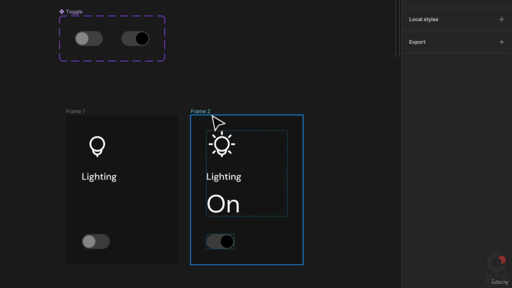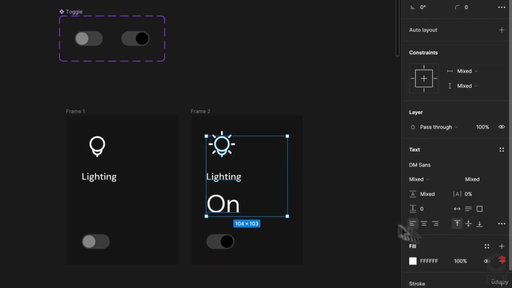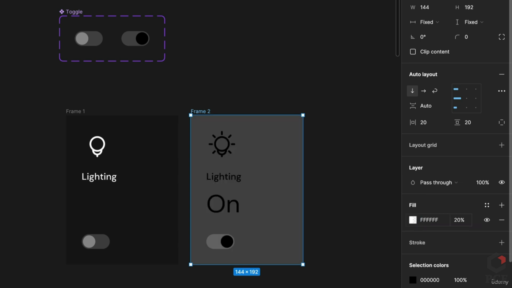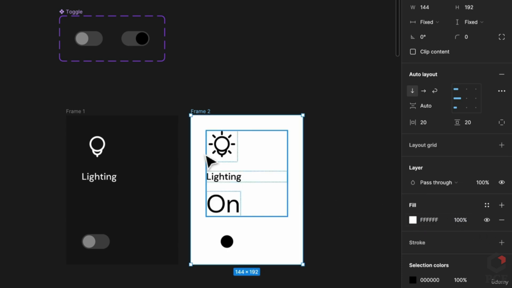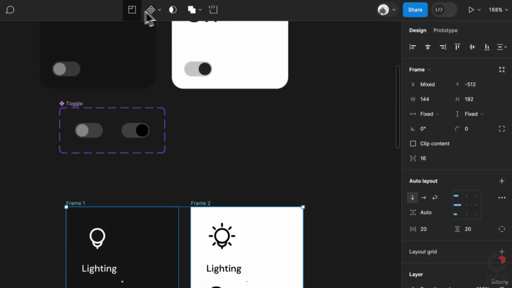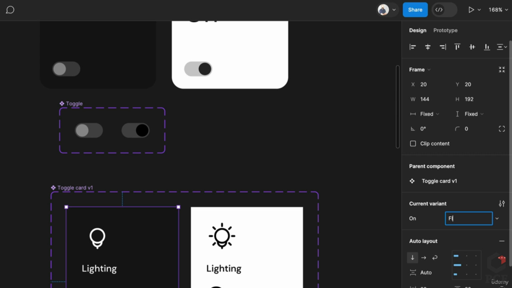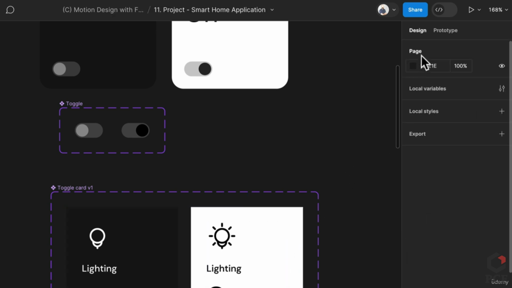And now my background color, oops, these should all be, instead of white, they should be black. So let's set that to black. Now this background can be set to white. And now we have our own component set. So we can call this our toggle card V1. And not only that, but we can just say on, this is false, and this is true. So these are our toggle cards, and you can prototype them to be anything.